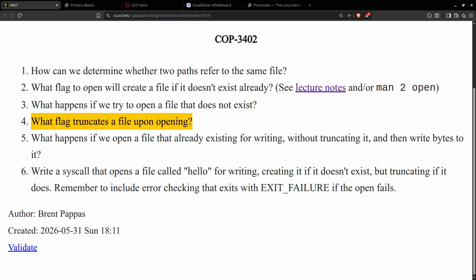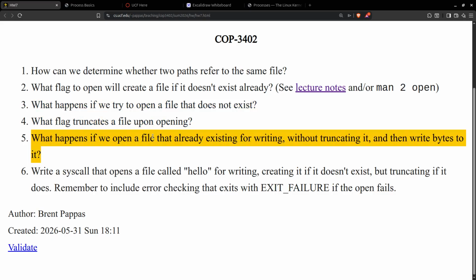O_TRUNC truncates a file on opening. We saw this as well. What happens if we open a file that already exists for writing without truncating it and then write bytes to it? We just explored that. You'd overwrite the first few bytes, however many you write.